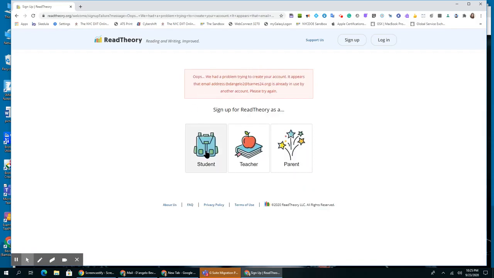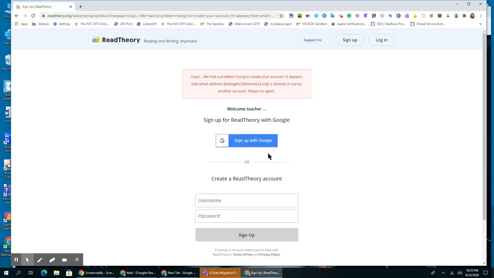And here, if you're a student, teacher, or parent, this is where you're going to choose which one you are. Now, I cannot choose because I already have an account, so it's not going to let me. But I'll give you an example. If I was to choose teacher, it's then going to say sign up with Google. Okay, and you're going to continue from there.